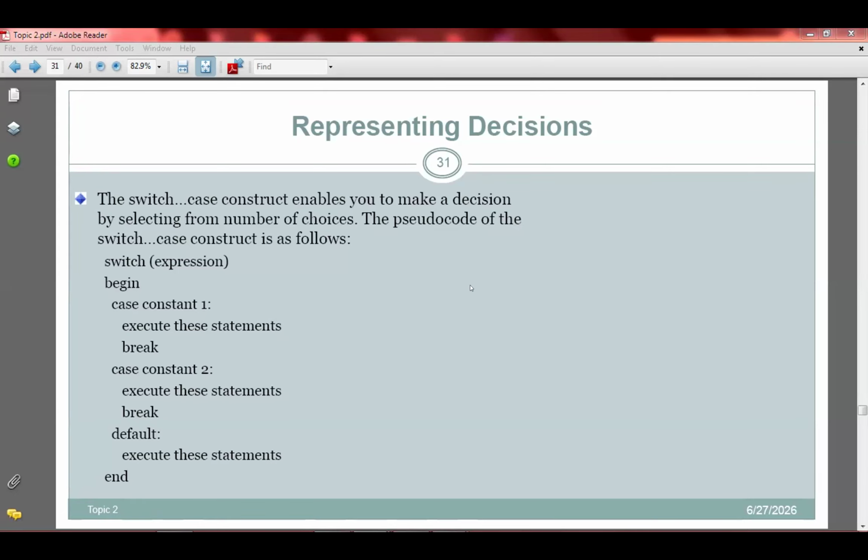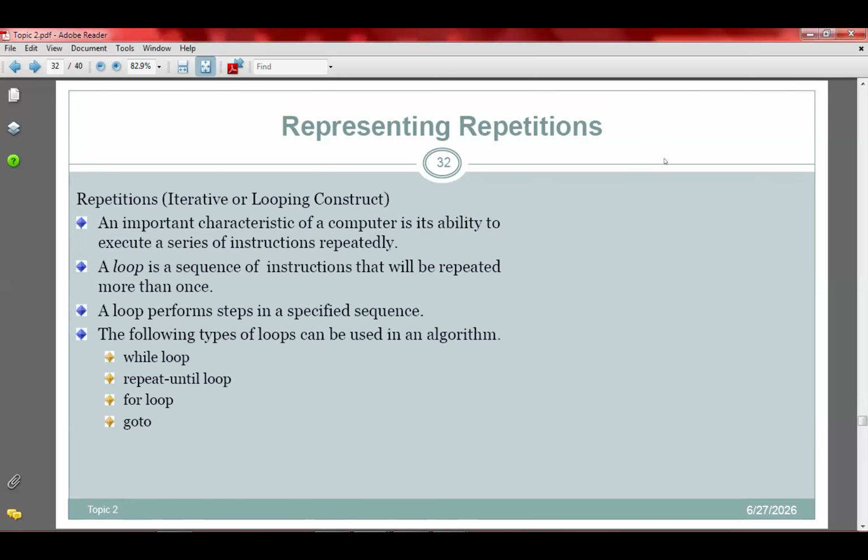Now we move to repetitions, where we ask the computer to repeat a program or a part of a program several times. Repetition: we ask the computer to repeat a program or a part of a program more than once. So while the computer is repeating a program more than once, we say repetition is taking place.